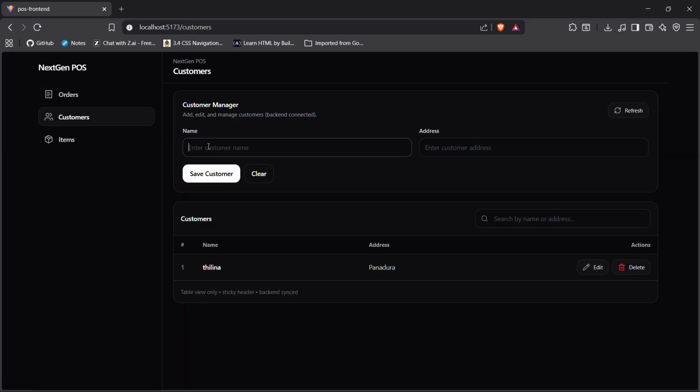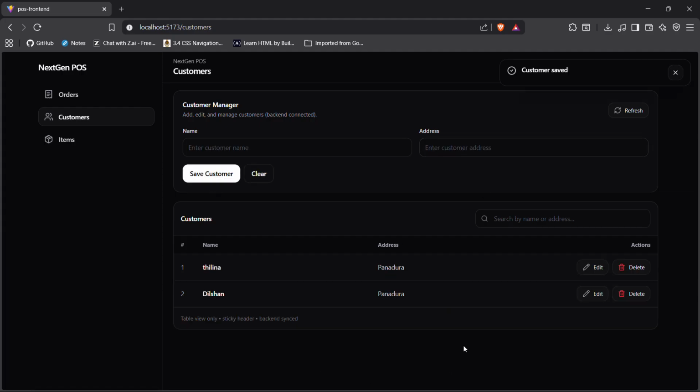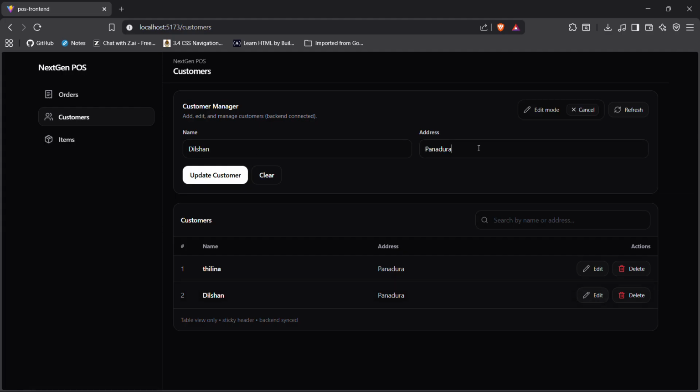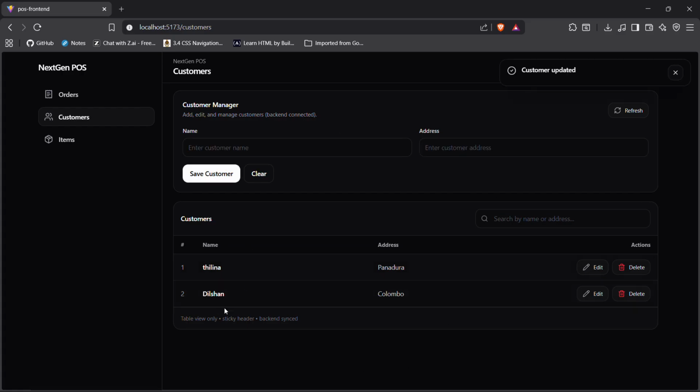Then here users can add new customers and view existing customers. If you want to update customer details, you can use this edit button. Successfully updated customer details.